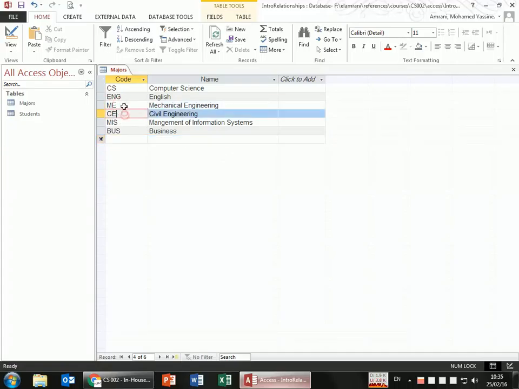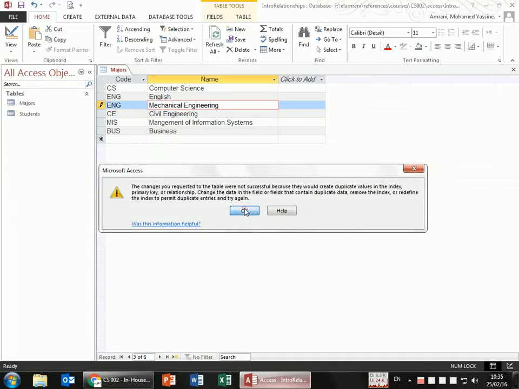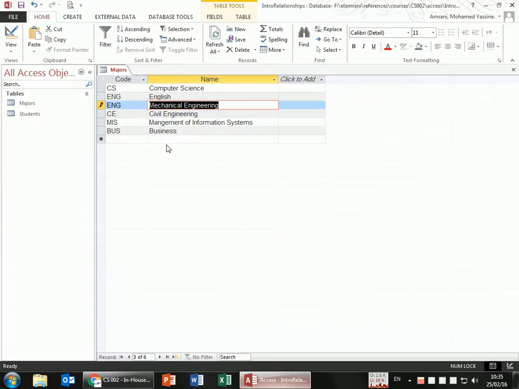But I don't want to have the same one for both of them, because they are different. So if I put engineering, let's say ENG, in both of them, and then come here and put ENG, it says I cannot do this because ENG is what's used for English. Exactly, because it's a primary key, I cannot allow these repetitions. So I'm just going to press escape twice, so it's going to be as it was before. So anyway, these are our majors.